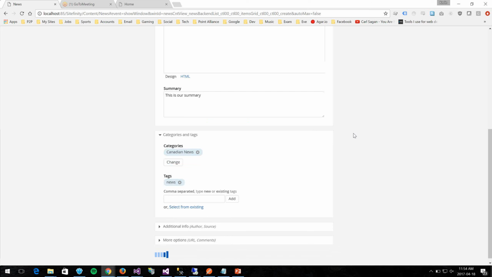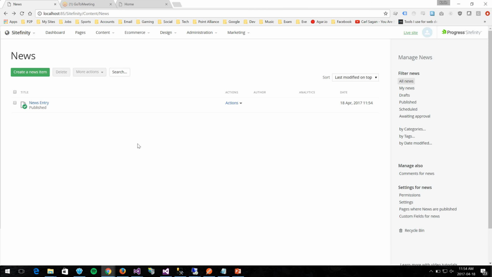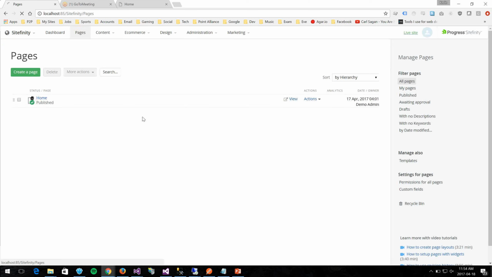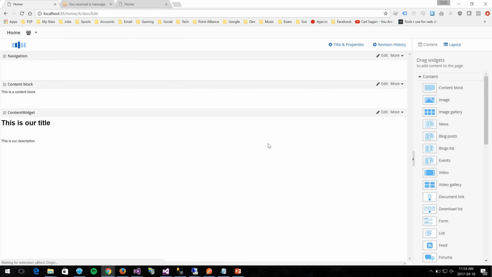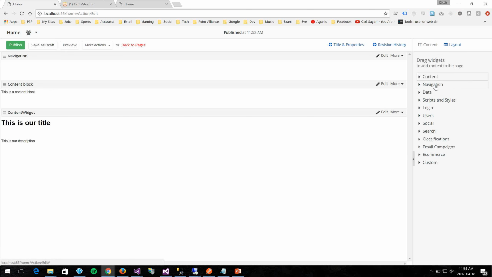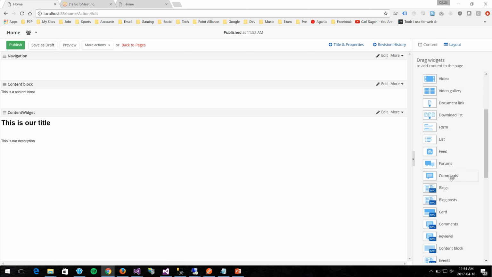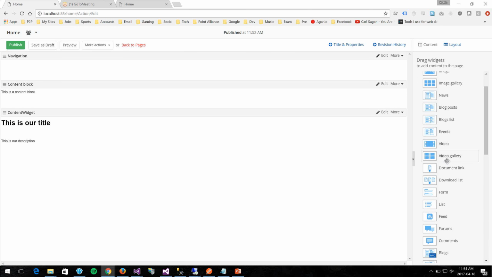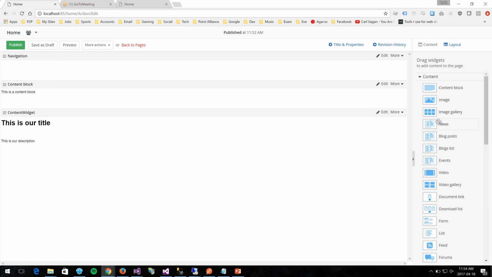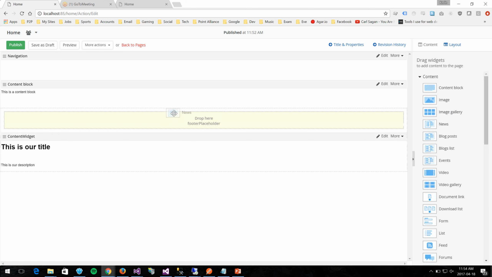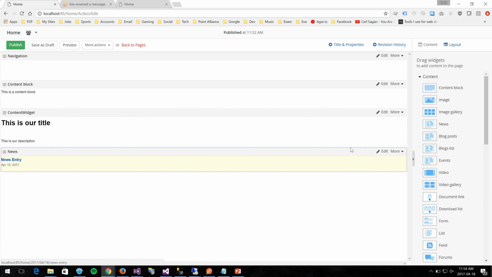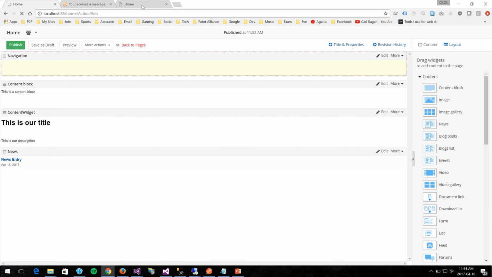Now, if we go back to the home page, I'll show you guys how we can just pull this news entry into a listing. So under content, we're just looking for the news listing. Here it is, right here. I'm going to drag this module in. And you can see it's actually going to display our news entry right there. So publish this. And we can refresh our home page. And there's our news entry. Built-in commenting already. There's our summary, there's our news.